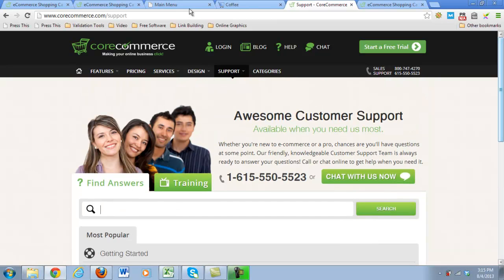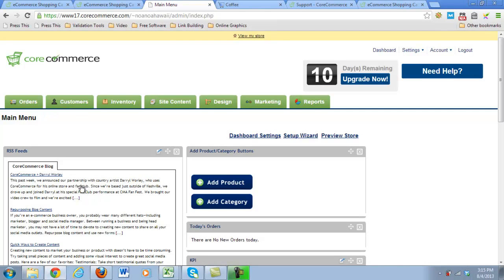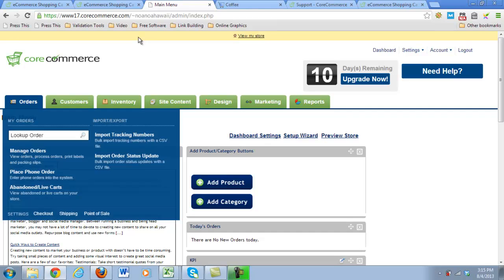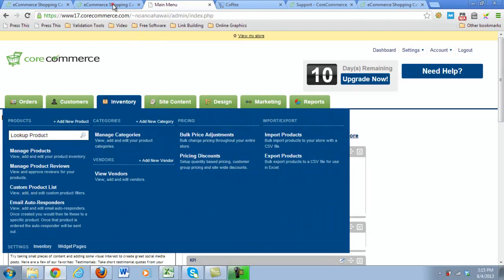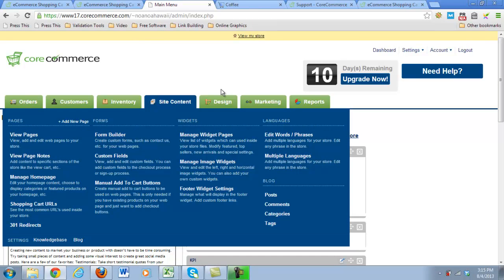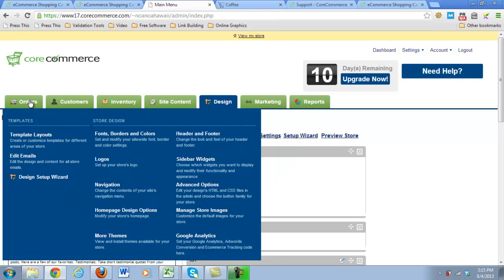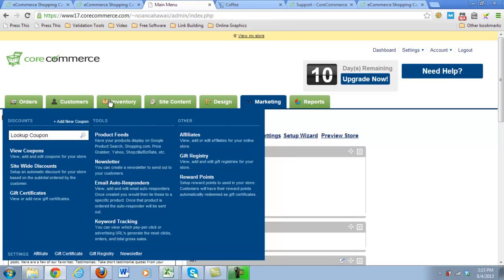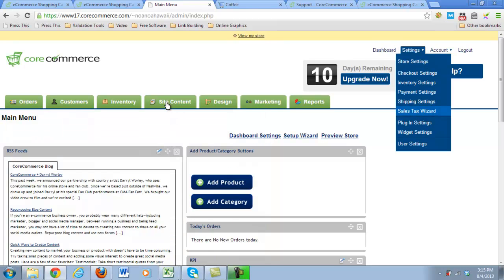So, when you log into the system, you're going to come into this main dashboard portal right now, and this is where you're going to work on any orders, adding products and categories, and changing the design. Obviously it's fairly straightforward. Orders, customers, inventory, which is your categories and products, site content, so whether it be pages that you want, different widget settings, designs where you'll start out first, and then even marketing such as your product feeds, coupons and gift certificates, reward points, and others. And obviously up here you'll play around with some of those other ones.